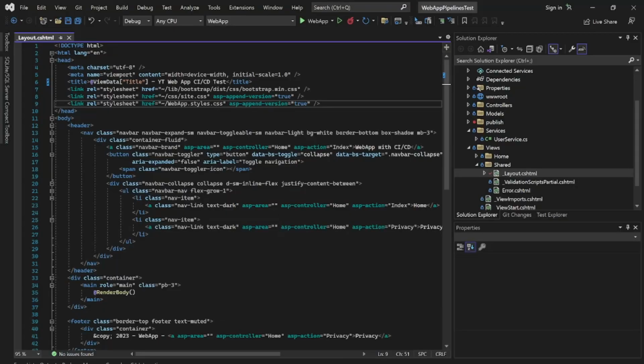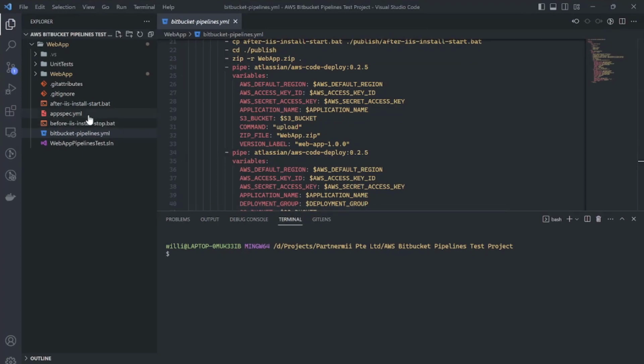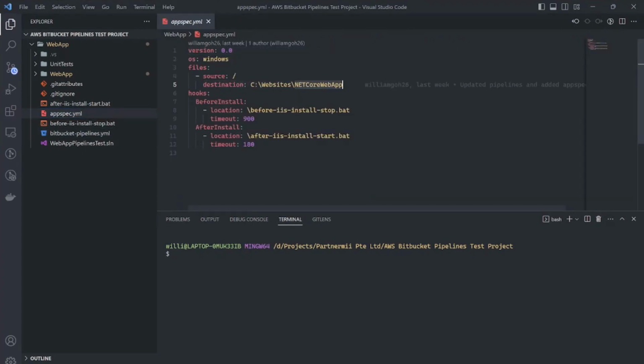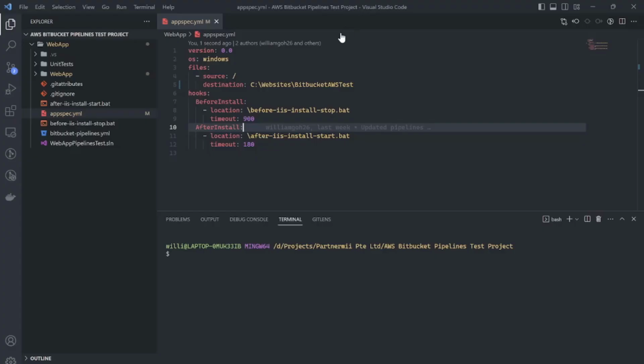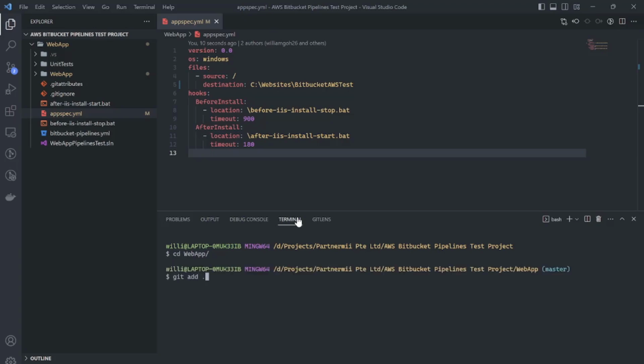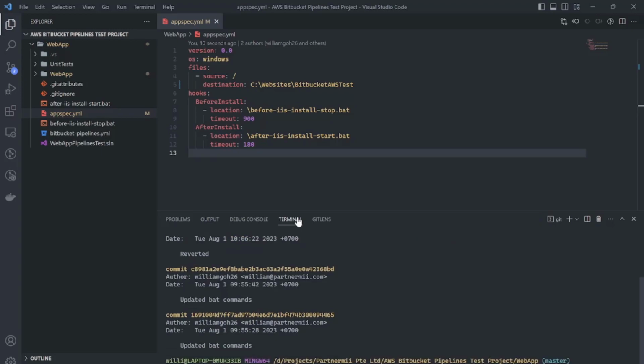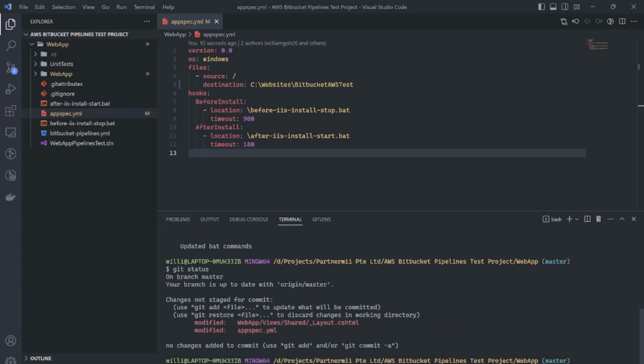Okay, the next thing that you need to take care of is actually the abstract YAML file. We need to point it to the correct folder first. Okay, see websites Bitbucket AWS. Make sure it's the same name. Then we can just push this project. I'm using the git terminal to push it. We need to see first git log. No, I mean git status. We changed the layout and also the abstract.